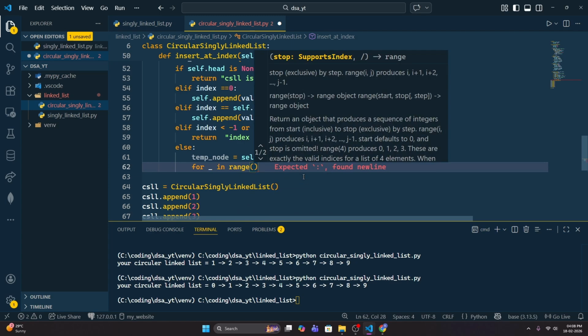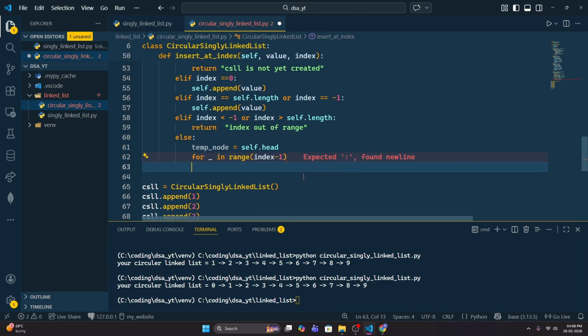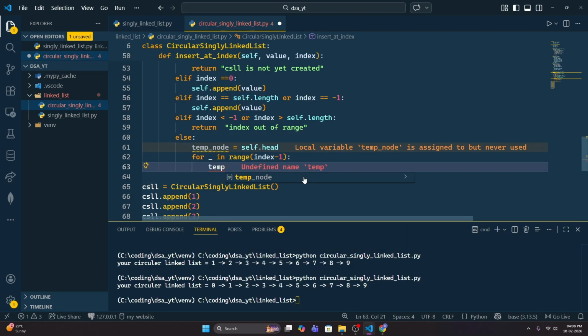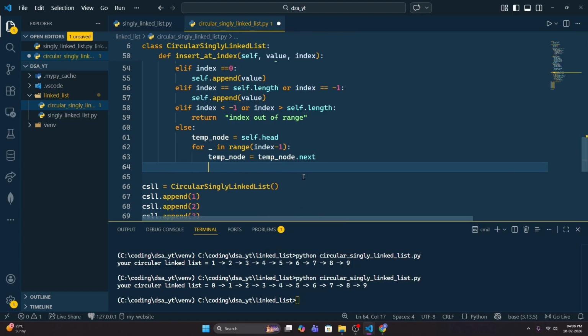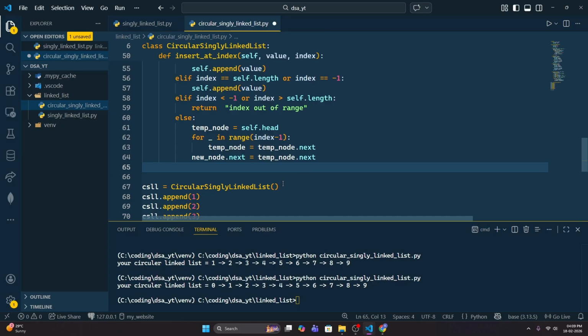Now let's move on to the code for the range of index -1. What we'll do is temp node is equal to temp node dot next. And now, since we are at the node where we want to add, we'll set new node dot next to temp node dot next. So the new node which we had created will now be pointing towards the node at the index where we want to add.